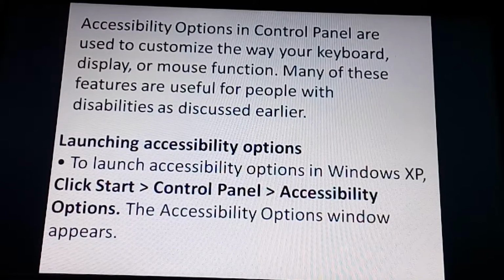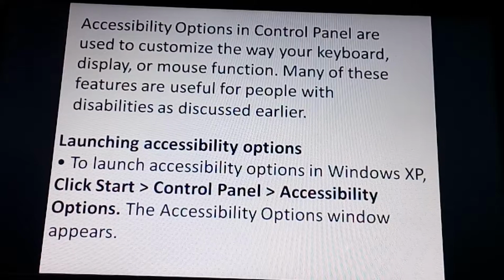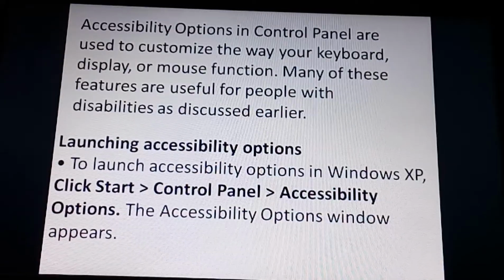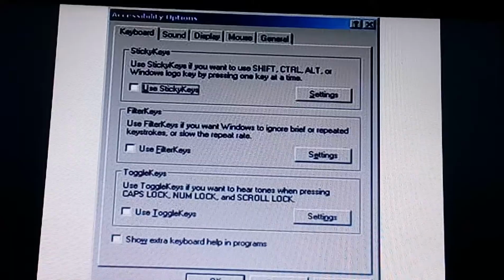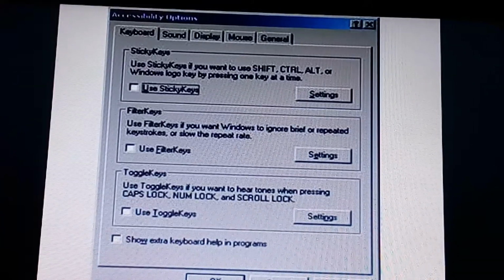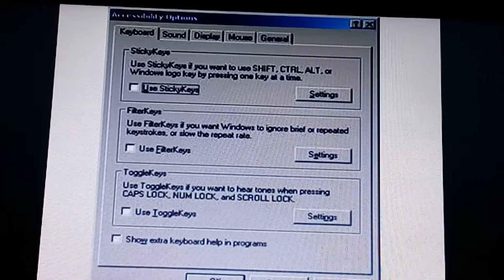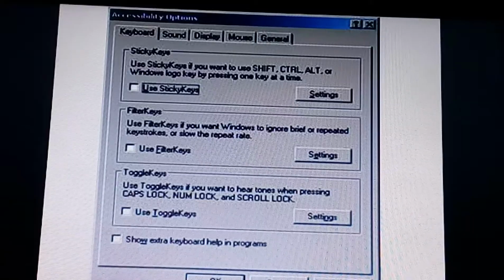To launch accessibility options in Windows XP, first you have to click the start button, then go to control panel, then from that you have to select the accessibility options. The accessibility options window will appear. Students, you will get this type of accessibility options window. Okay, in that window there are different tabs, just like you can see here.